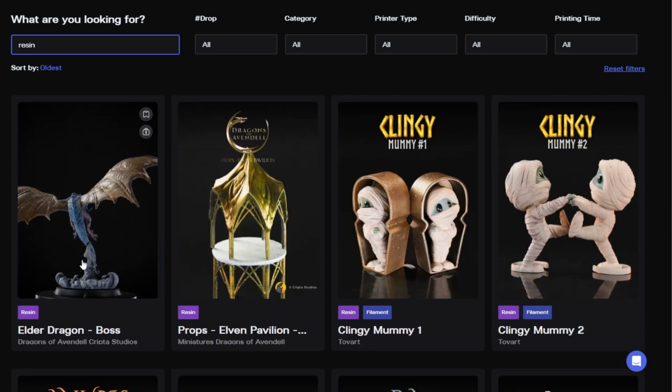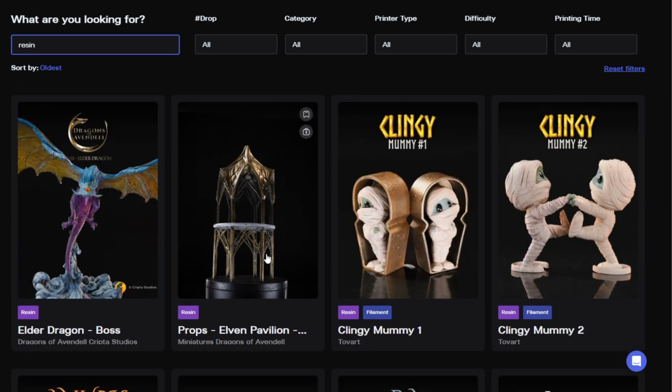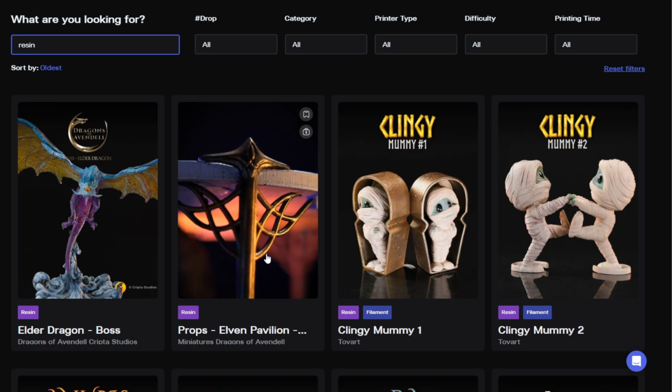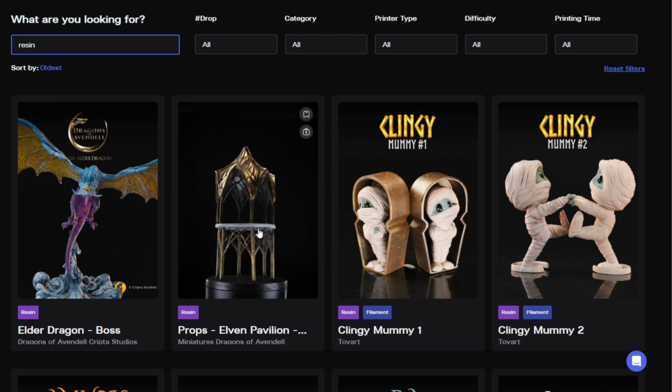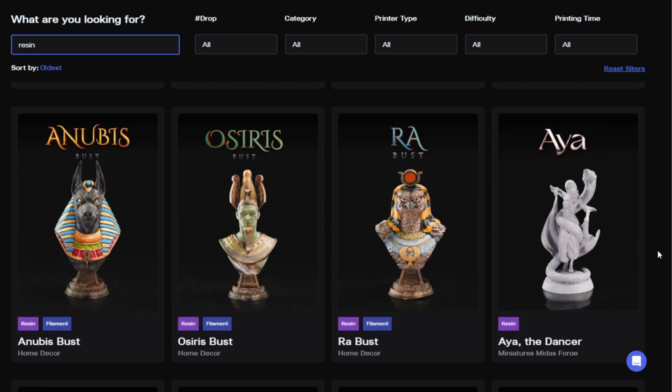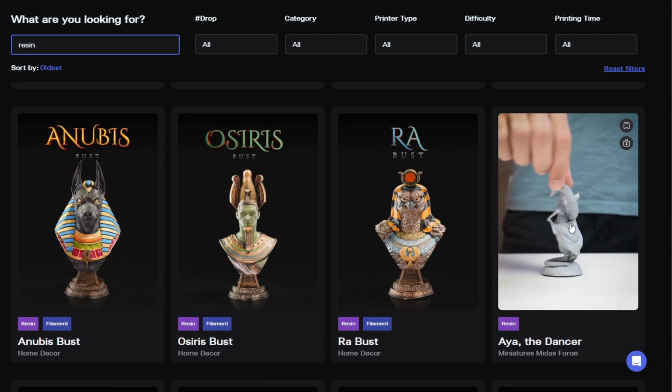We got the dragon boss over here. And then they have a couple props. Looks like some sort of tower, I don't know. They're cool. It's just I have no place to put them.